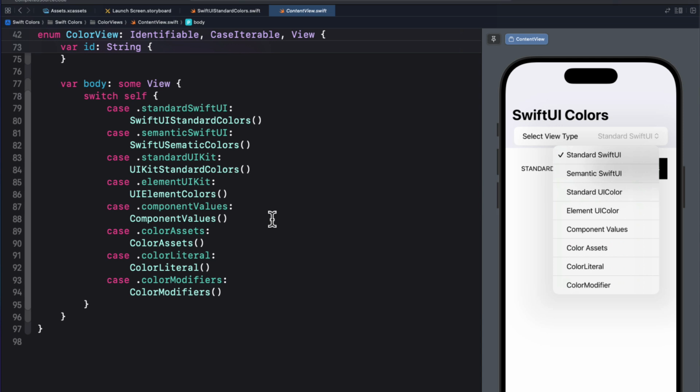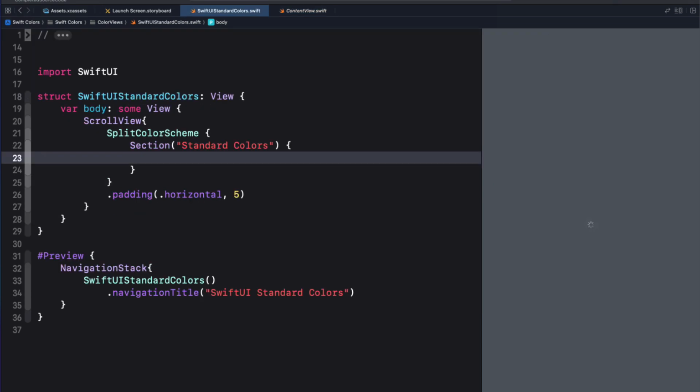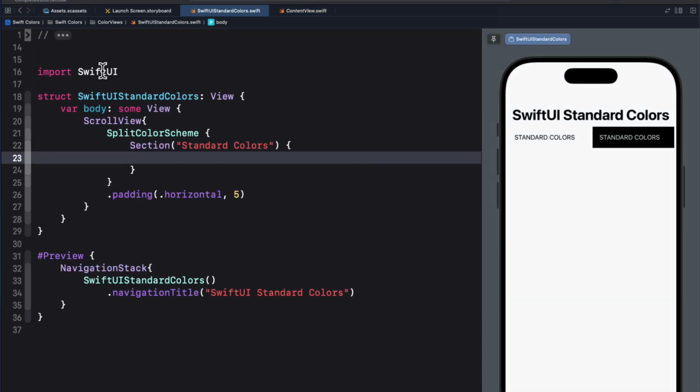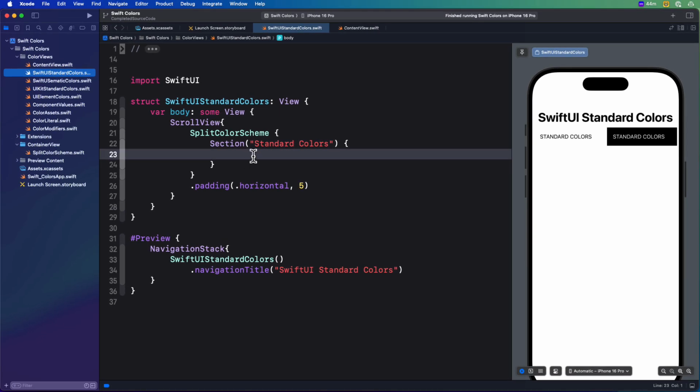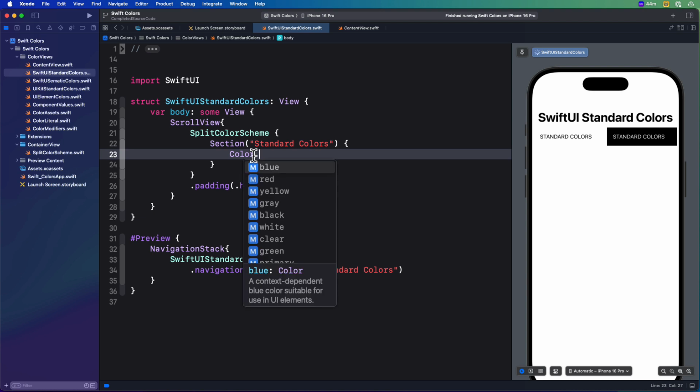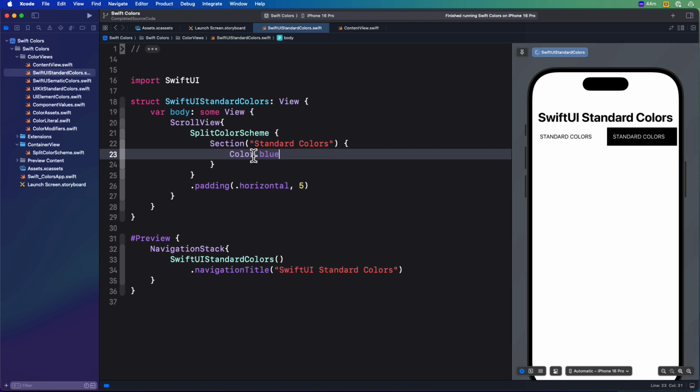So the first thing that we can look at is the simplest. When you type Color and then a period, you get code completion showing you a number of static properties for the Color view struct that are suitable for UI elements, and they're standard colors. So let's present the first one, which is blue.